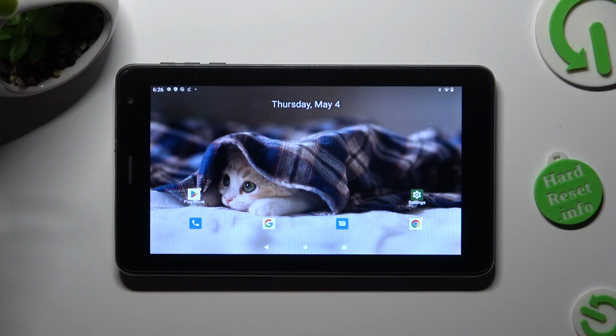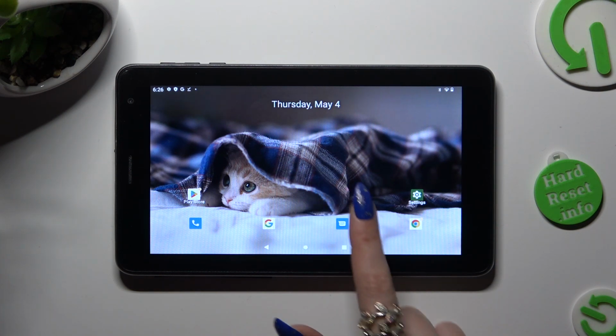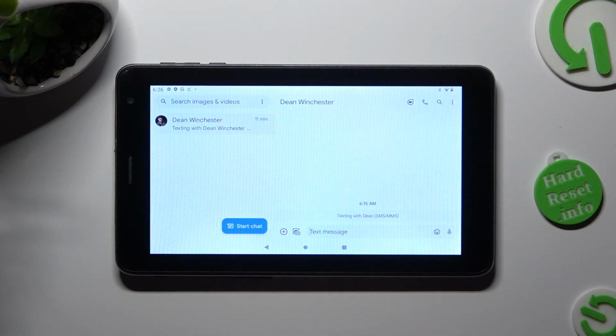First of all, open Messages app. Then select one of your chats and click on this icon with a camera and the photo next to a plus one.